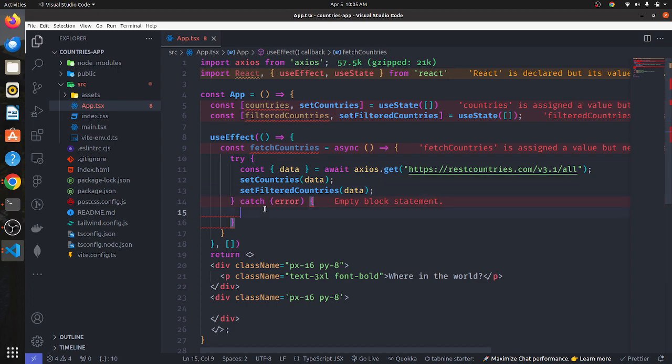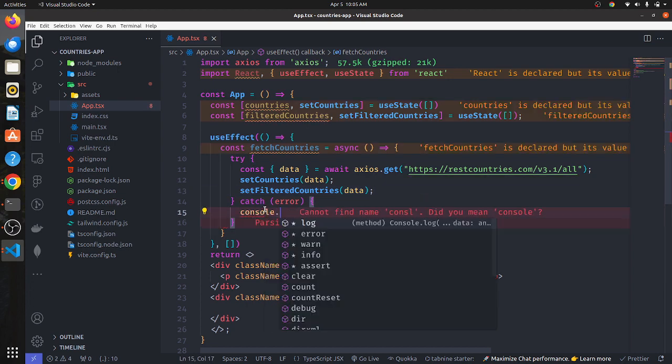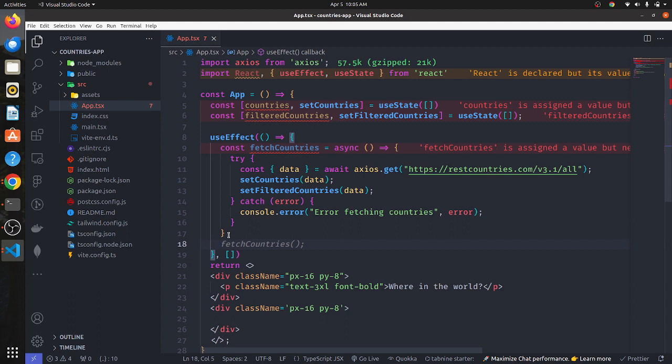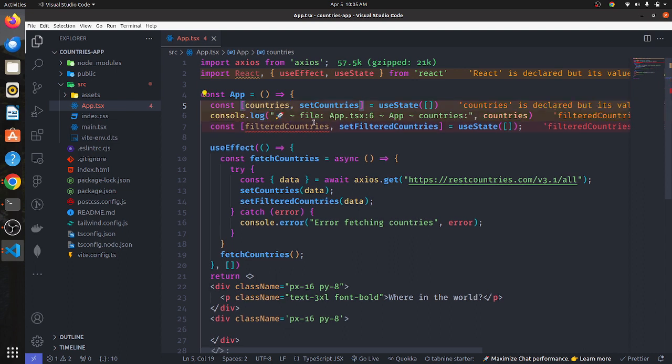Inside that catch block I will write console.error, and here I will write error fetching countries, and I will mention that error message also. And now I just need to call that function, fetchCountries, and let's see if I am getting that countries data or not. So I will console log that countries.